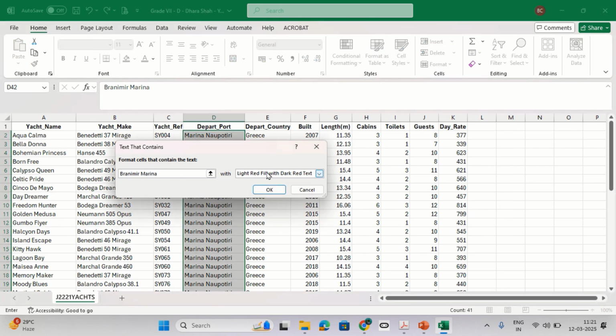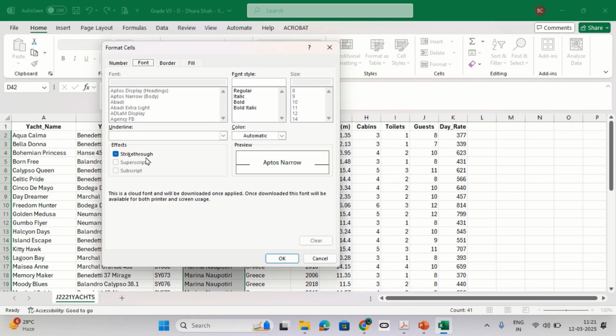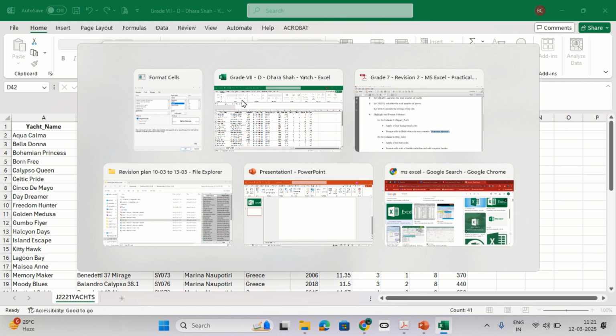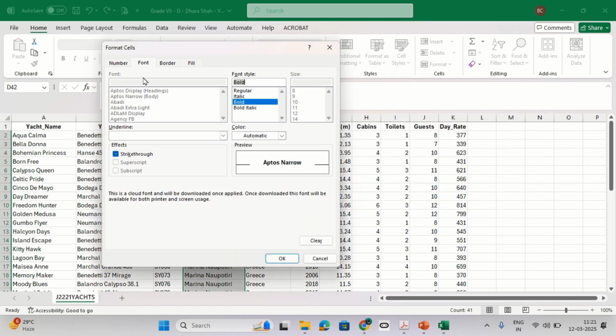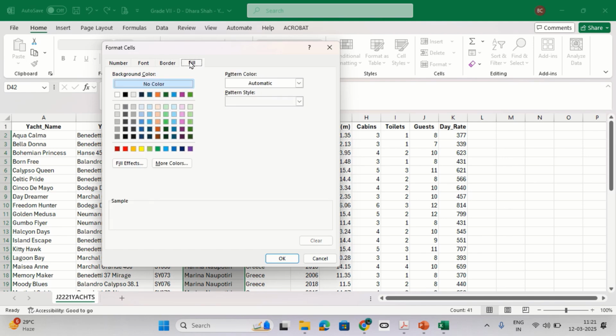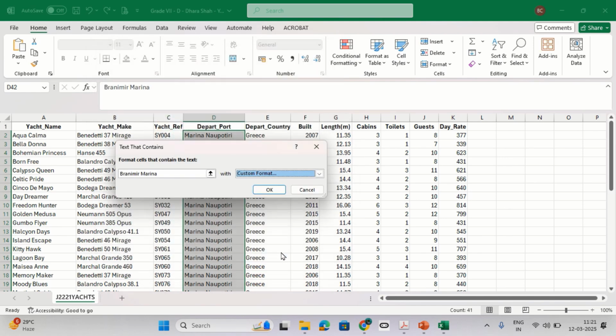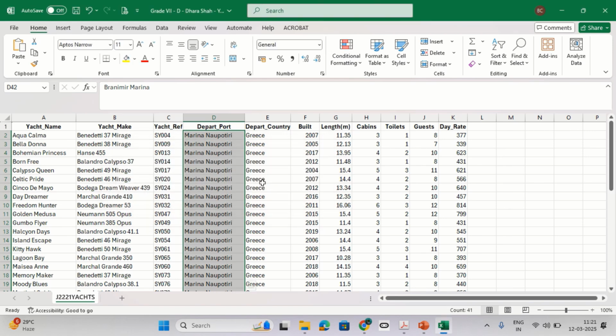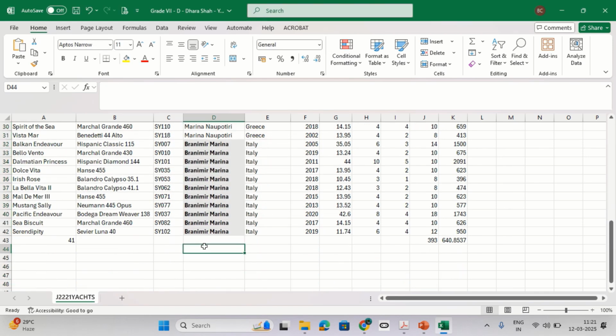Here it is not asking me to do it with the red color, so I'll go to custom. In the custom format, it asks me to make it bold, and afterwards it also tells me to apply a background color as gray. So you can go to fill, choose the color, click OK, and you can see this is done for that particular task.